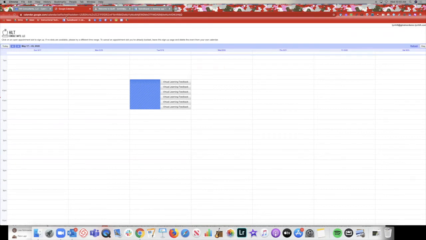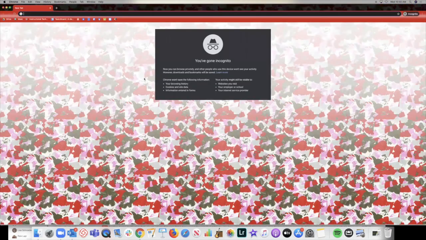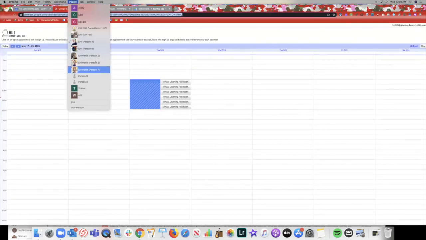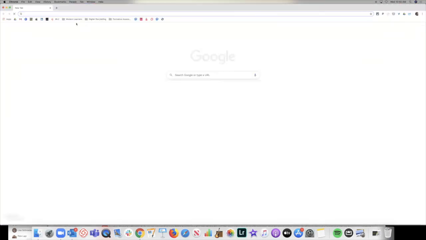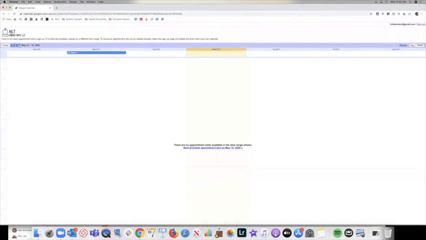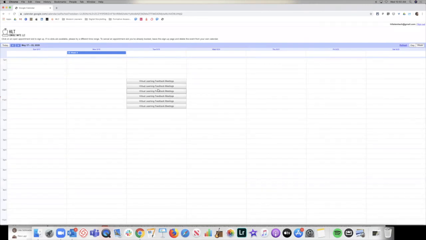Let me just go, and this should work on any account, so even if I go to an incognito window, the person does need to have, so let me not do that then. The person does need to have a way to sign in so you know whose account is signing up.